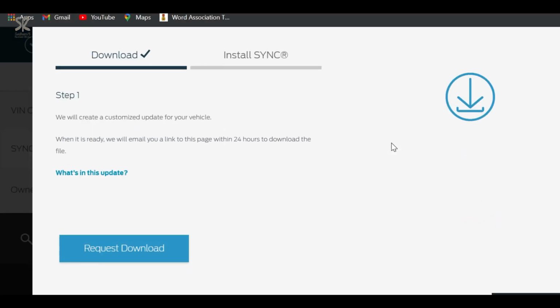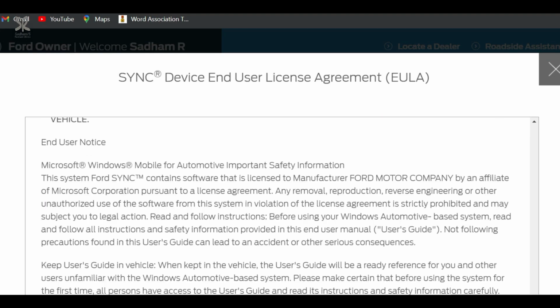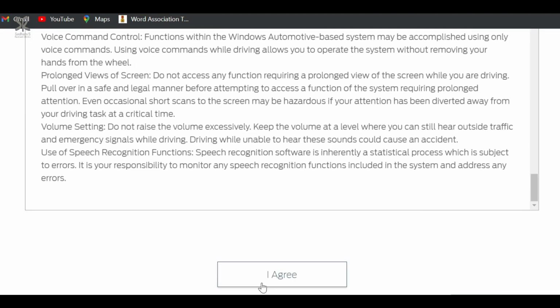There you will get a dialog box which is showing download and install Sync. It's actually two processes. First of all, you need to download the software from the Ford website, then you need to install it in your car. Actually Ford will make a customized Sync 3 version for you. So in the next page you will get a license agreement. Go all the way down, you can see the I agree button, click I agree.